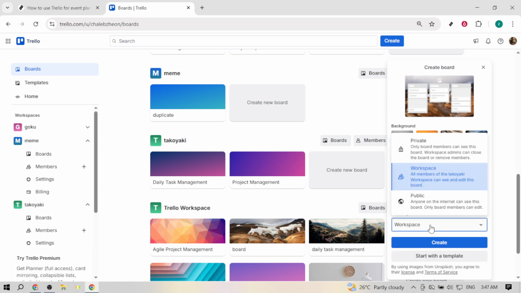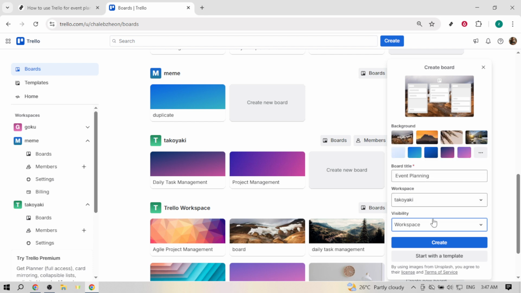Choose the visibility setting that fits your needs. Private means only invited members can see the board, which is ideal for events with budgets, contracts, or attendee data. Workspace visibility allows everyone in the workspace to view and collaborate, useful for internal teams. Public makes the board visible on the web, which is rarely necessary for event planning. If you're unsure, private is a safe default and you can change it later.